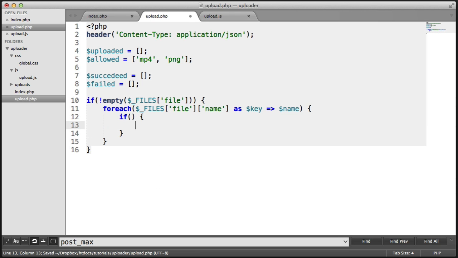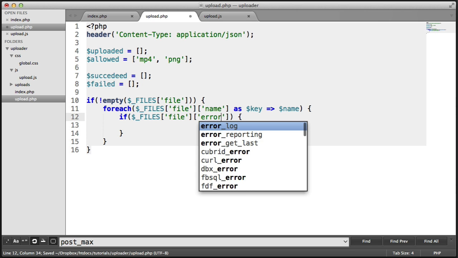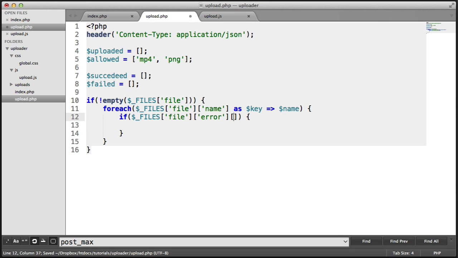What we need to check though is whether there was any error here. So I'm not going to be logging error handling here, but you can go ahead and choose what you want to do here. So we're going to say if the error at this specific key is 0, that means that everything's okay.